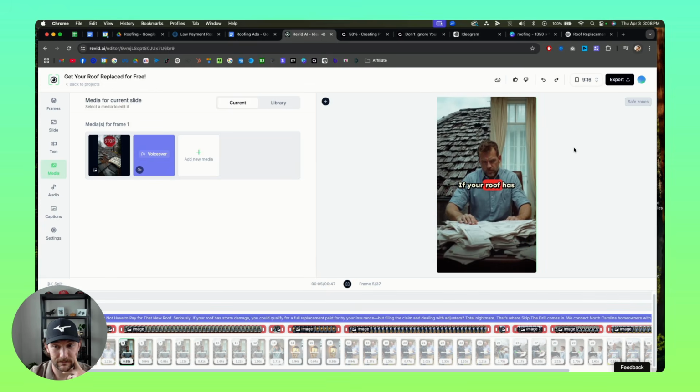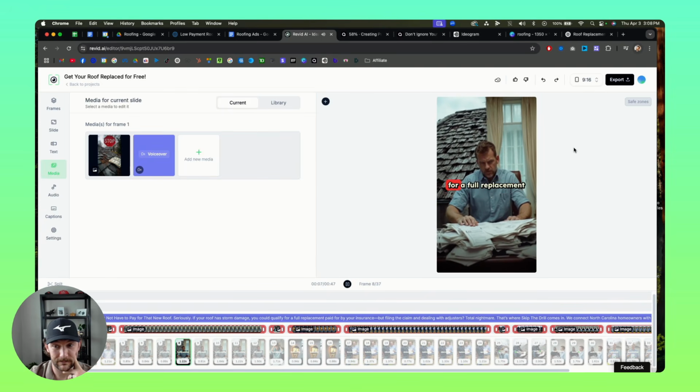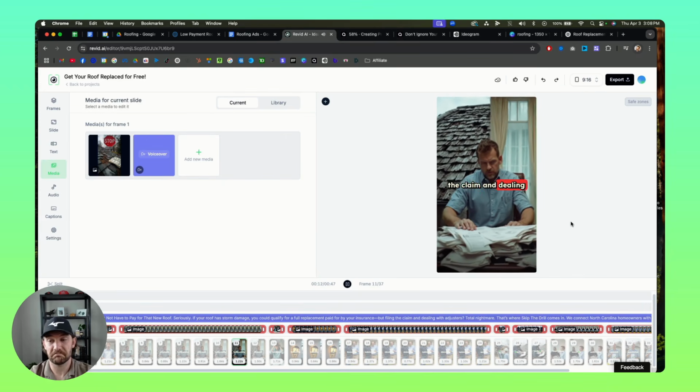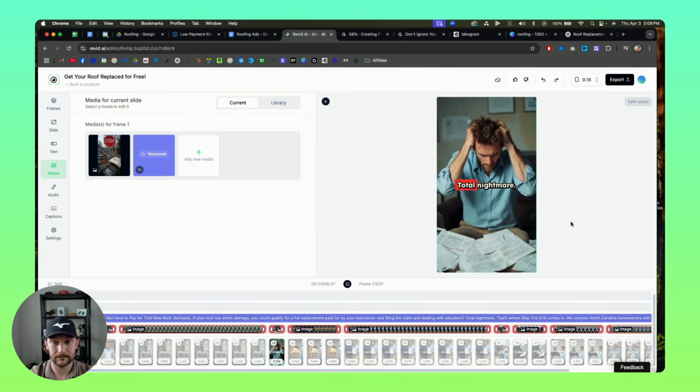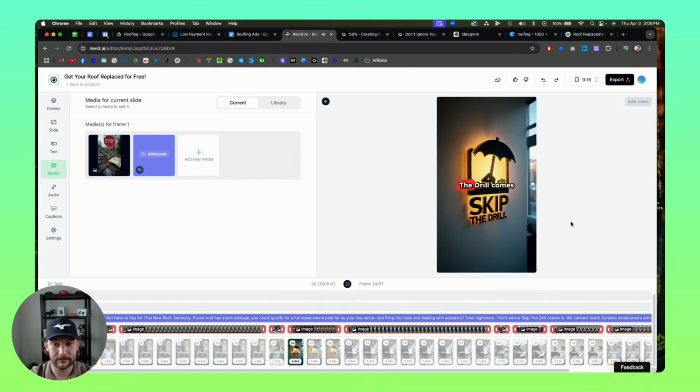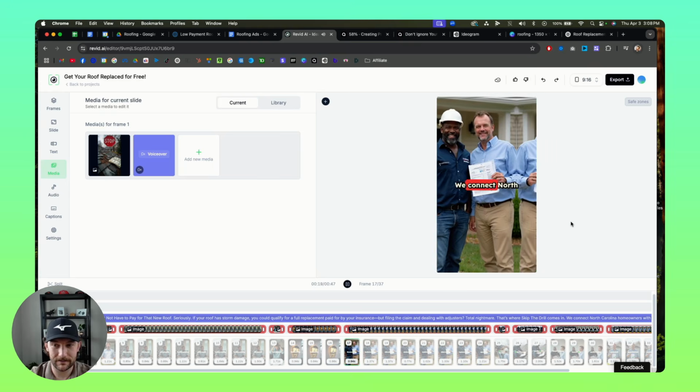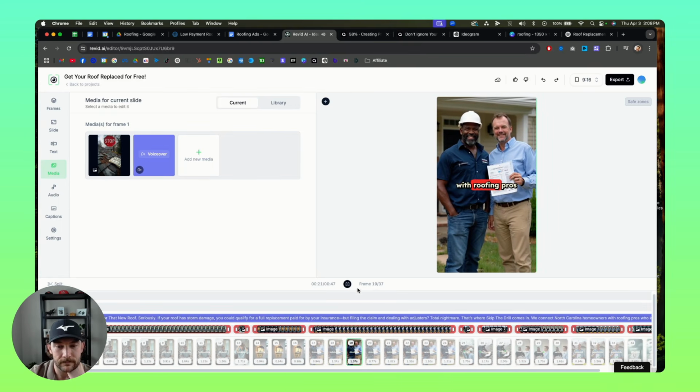Seriously. If your roof has storm damage, you could qualify for a full replacement paid for by your insurance. But filing the claim and dealing with adjusters, total nightmare. That's where Skip the Drill comes in. Sick, I made a logo. We connect North Carolina homeowners with roofing pros.